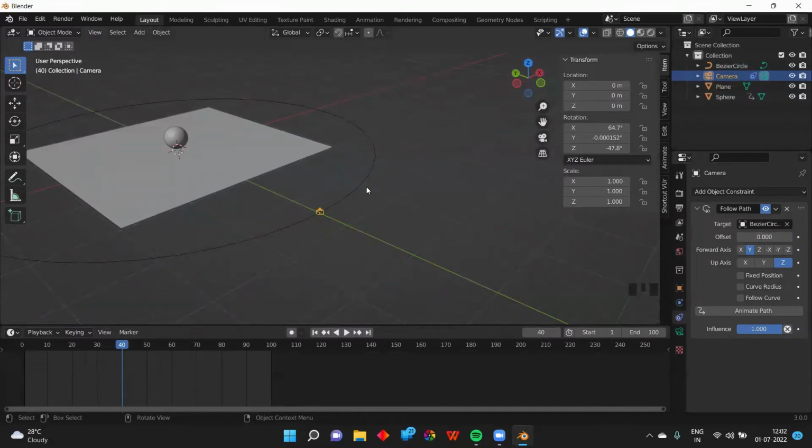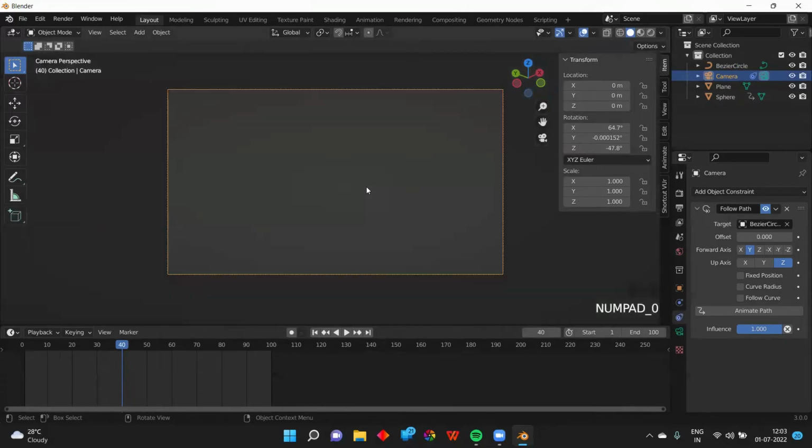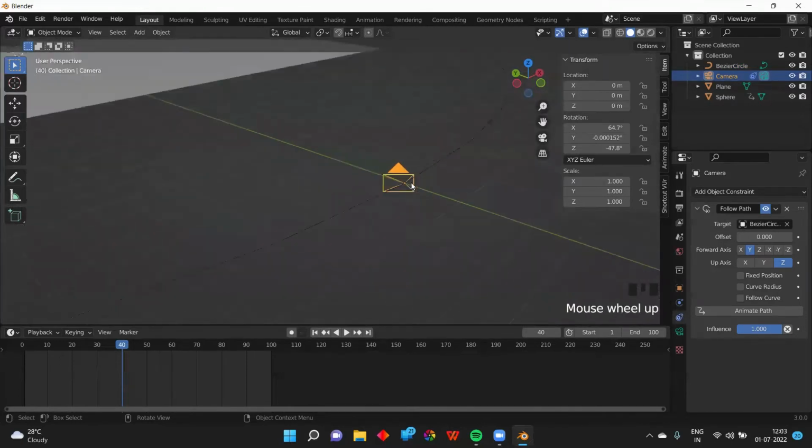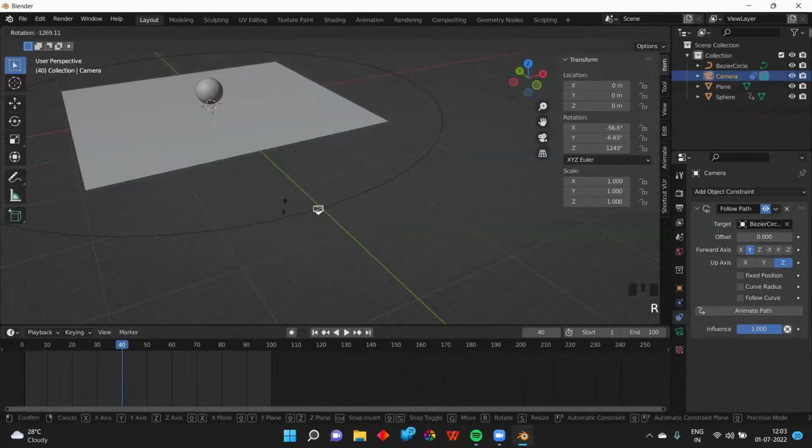Now, if you want to look at what the camera is looking at right now, you simply press numpad 0. And this is exactly what the camera is looking at right now. So it's not facing our scene. It's not facing our ball, but we need to record our ball. So what can we do? There are two ways. What we can do is press R and rotate the camera wherever you want to.